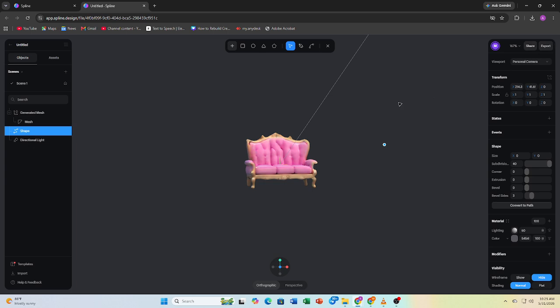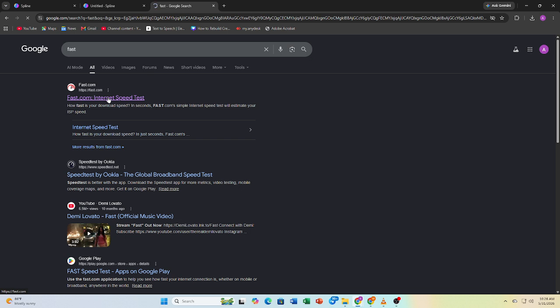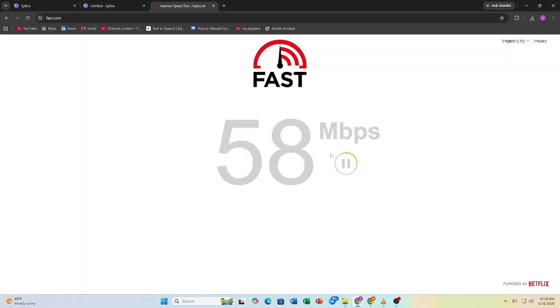First, refresh Spline and reopen your project. Temporary browser issues can sometimes interrupt exports, and a quick refresh may solve the problem right away. Next, check your internet connection. Since Spline relies on cloud-based services, a weak or unstable connection can cause export requests to fail before they finish.